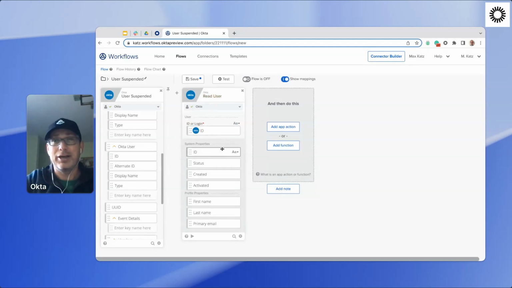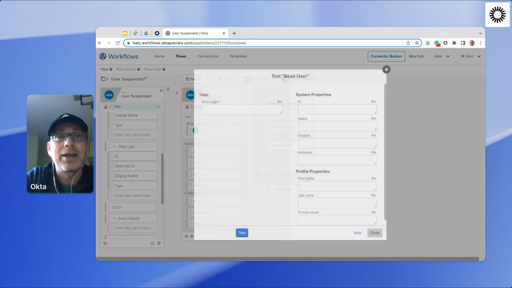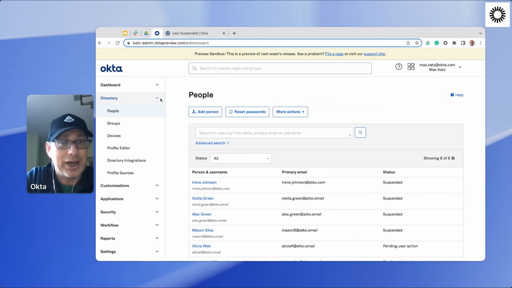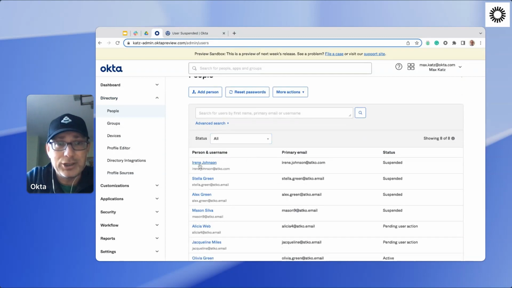So that's fine. What's also really nice is that you can test. We're going to test the entire flow in just a second, but you can also test each card individually, most cards. There is a test this card button. And what we need is the ID. So we're going to go to the Okta dashboard, and I've got a user here, Irene Johnson.